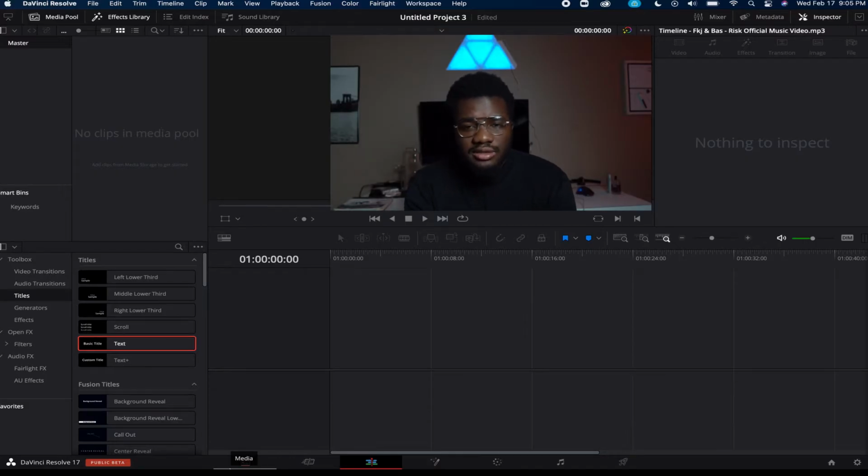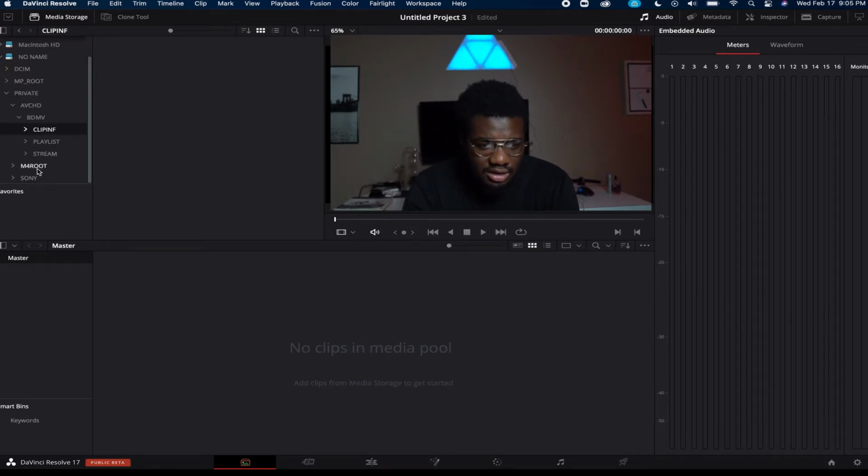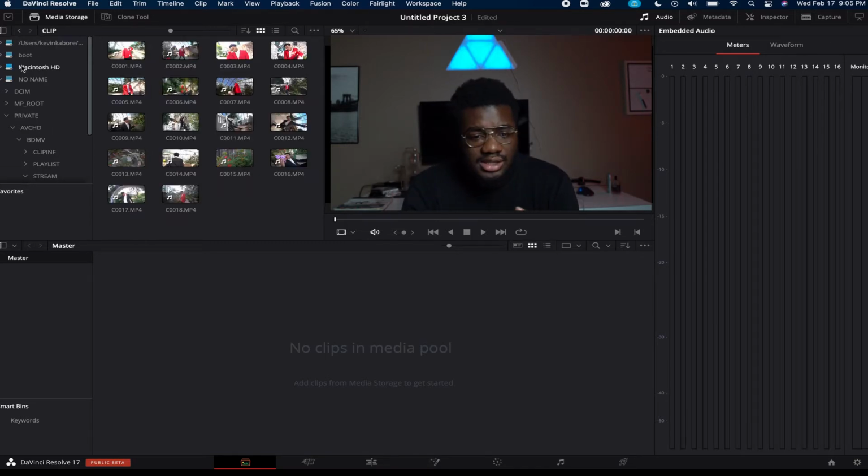Now that we're in Resolve, let's take a quick tour just to get familiar. So this is the media tab. This is where you're gonna put all your clips. Here are your drives to the left, and you'll just be able to go wherever videos are on your SD card and just drop all your footage.